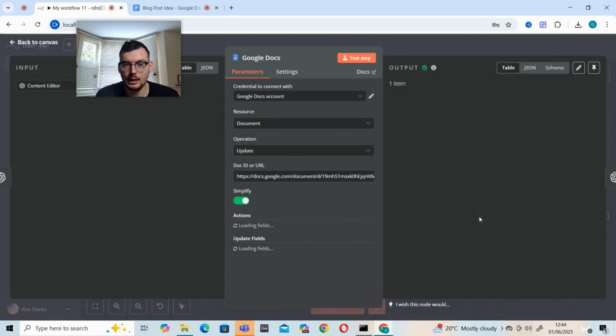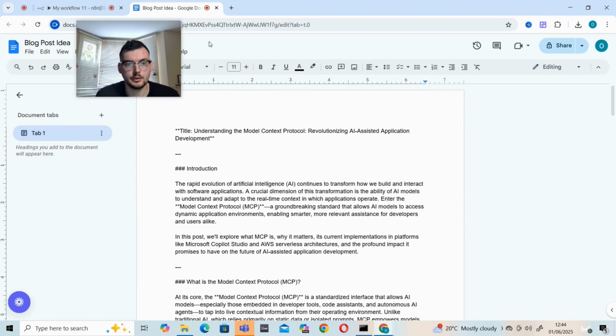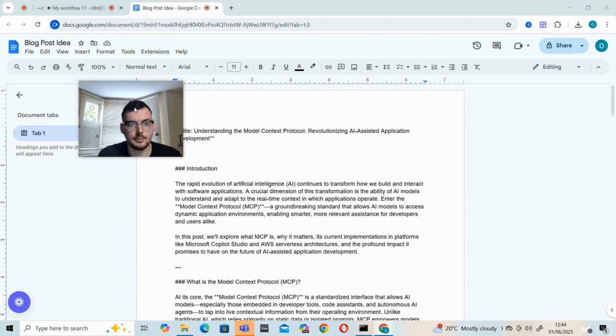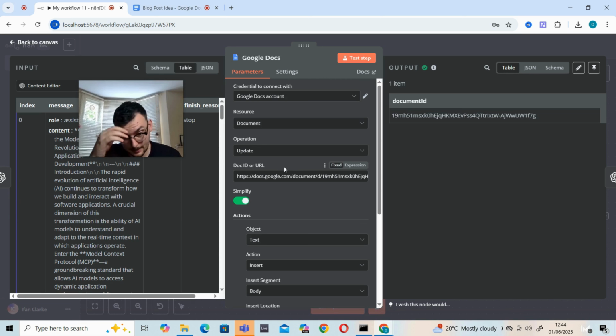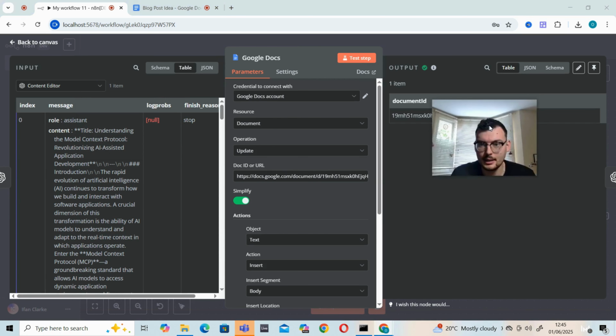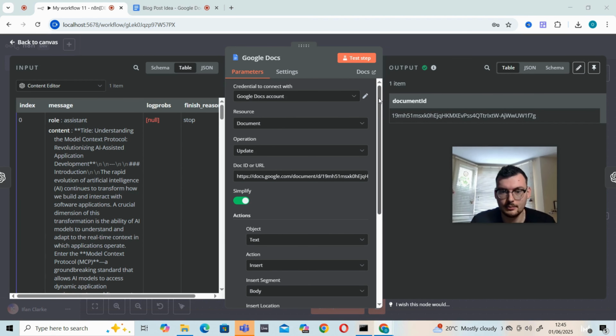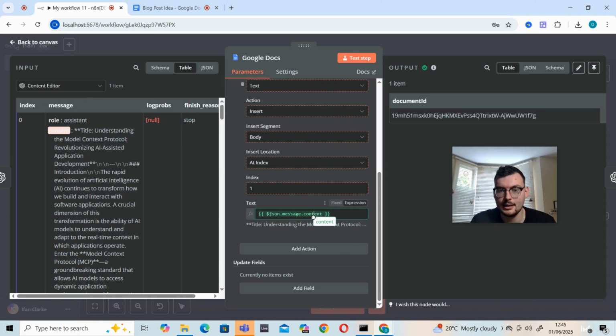Then we've got this Google Doc here. We've got the URL for that Google Doc, put that there. And then just put content, just drag that in there so that the content that the content editor gives us is what gets saved to the Google Doc.